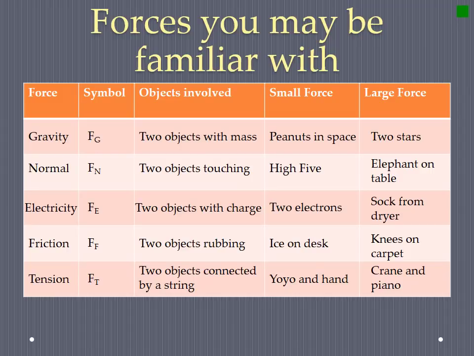Electricity. This is when 2 objects which have a charge of positive or negative pull or push against each other. The smallest of this force might be 2 electrons pushing each other through a circuit, where a large force might be a sock given a huge amount of static electric charge pulled from a dryer and now clinging on to your sweater for dear life.